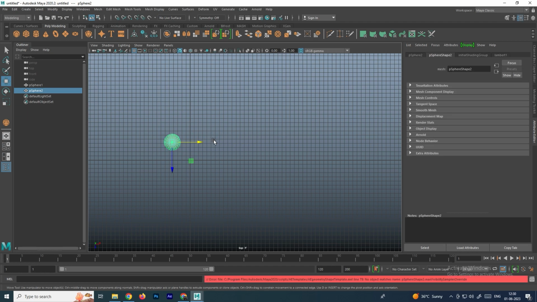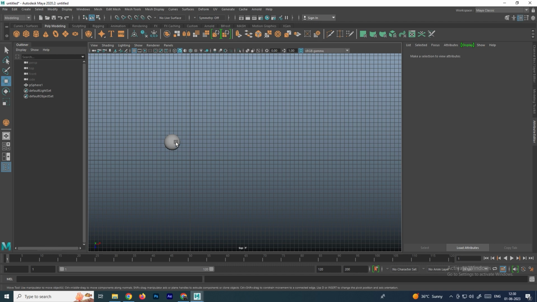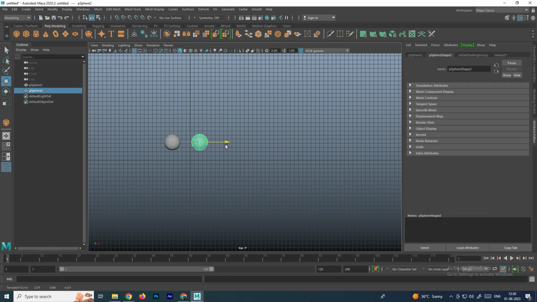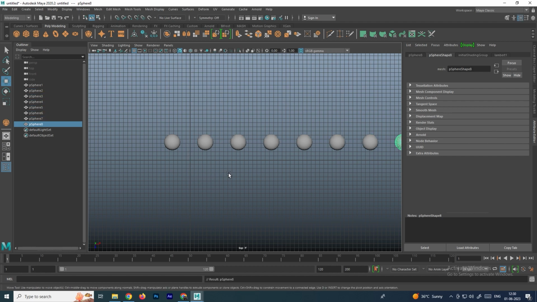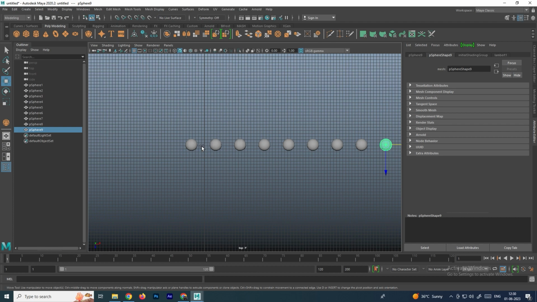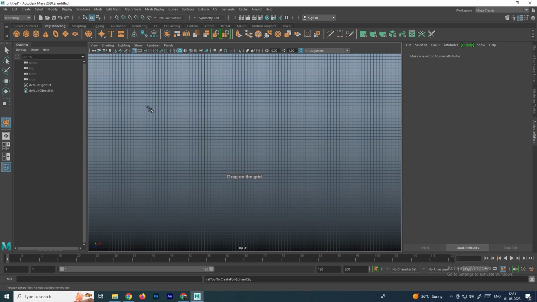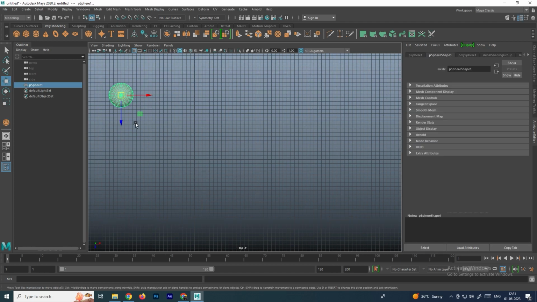Okay, so what we have to do is Control D, and change the position. If that is okay, now Shift D, so that it will create the number of copies with equal distance. Now suppose I select this sphere, and I want to create the number of copies in a round direction. Let's say this is a dining table, so I want to create round chairs here.